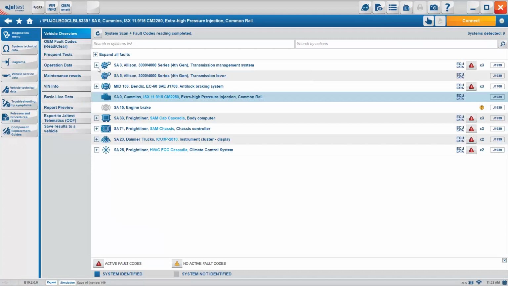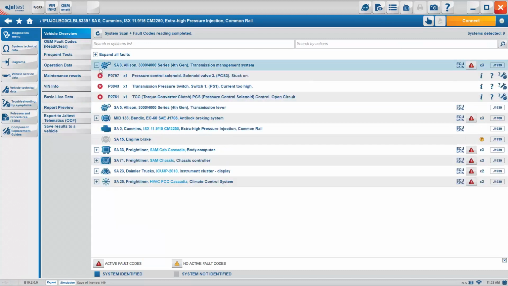In this case, if you go to the transmission, you will see that we have the data that you would normally get with the OEM software. So in this case, it's an active fault code. You get the specific code, how many times it's happened, as well as a brief description of what's going on. In this case, we know the solenoid valve is stuck on.